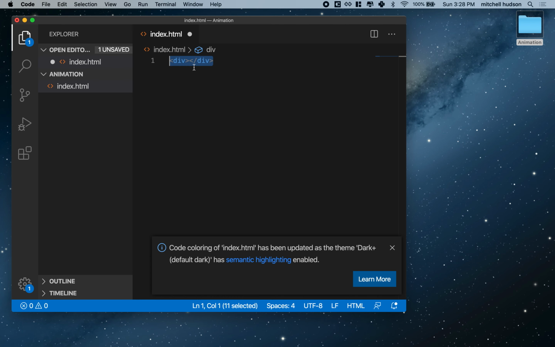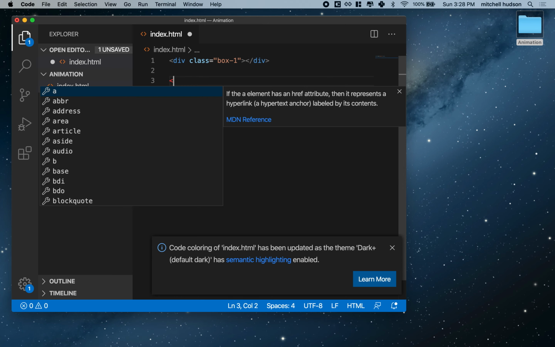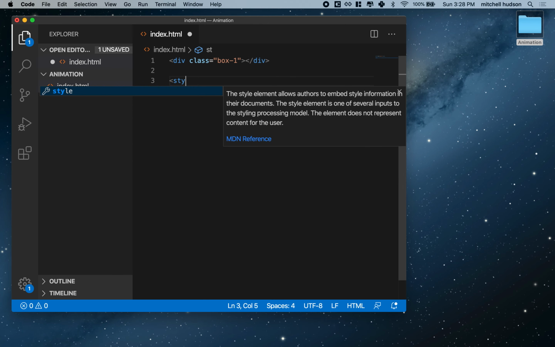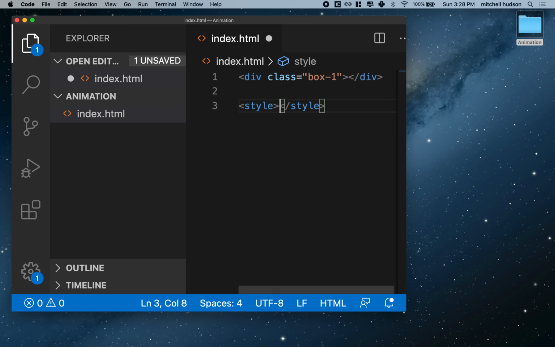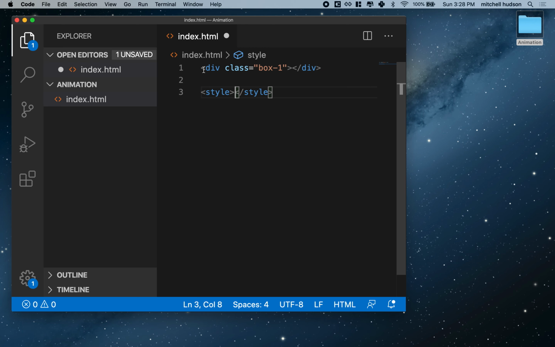Then I'll give myself a couple things to work with. So I've got a div here, and I'll give it a class name, box1. We might make a few more of these, right? And for this example, I'm going to do all of my code inside of the style tag so I can see it next to the HTML markup.